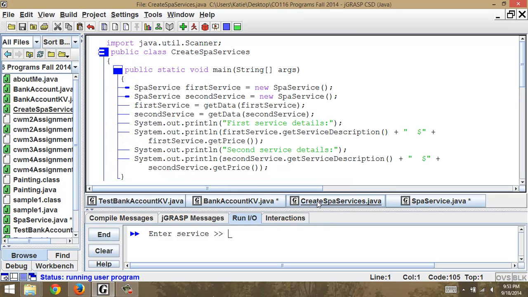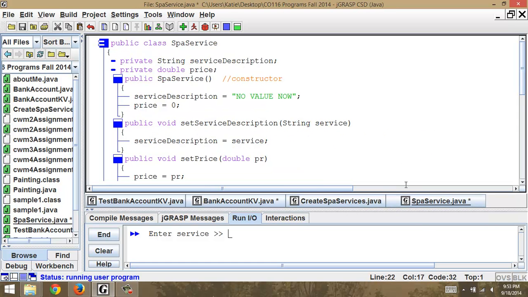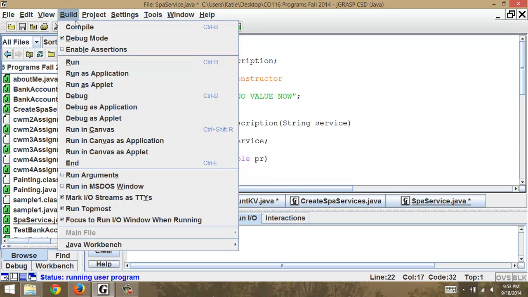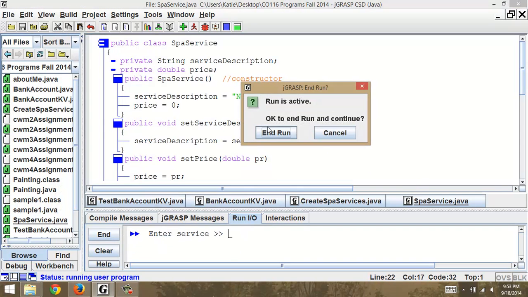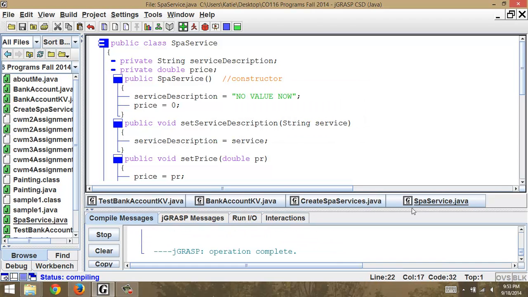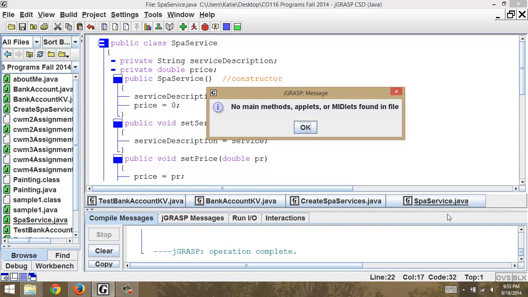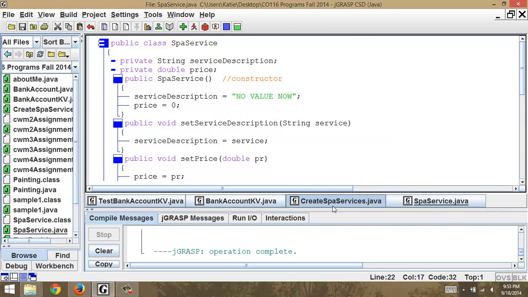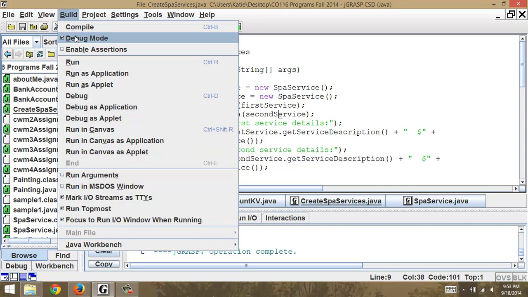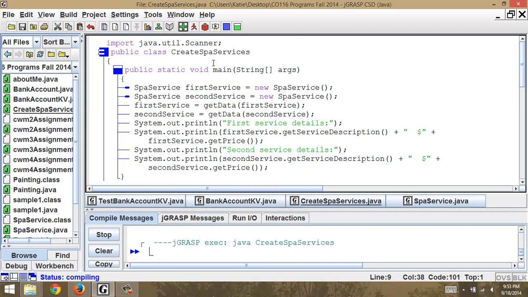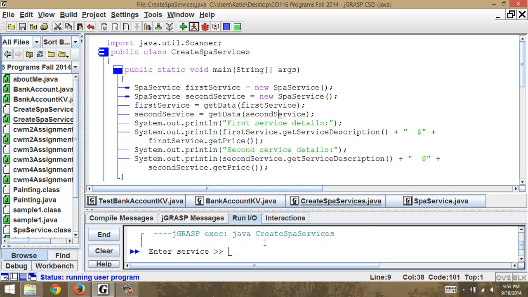Now, in your create spa services and your test bank account files, these get a little bit more complicated because this is where everything runs out of. When you want to run your program, so say I want to run the spa program, I can't run it from this file that has my class. Build, run. Oh, I have something running. I can't run it from this file because that's not where main is. I have to run it from where main is. So I would go to my main, create spa services, and now I have interaction going on.